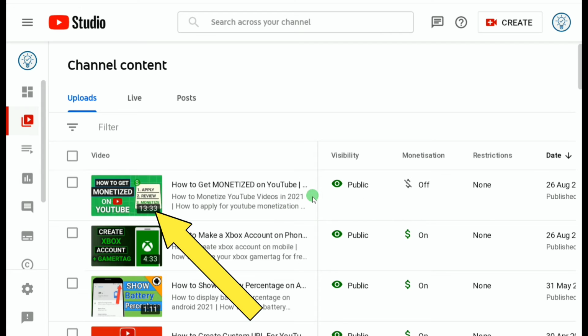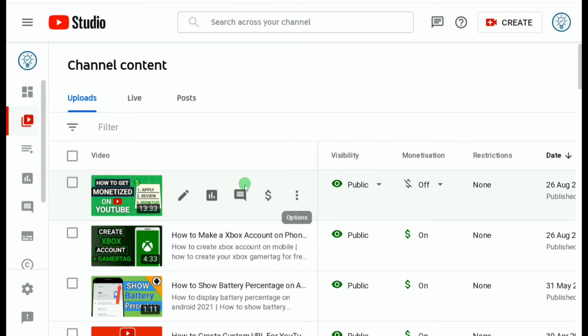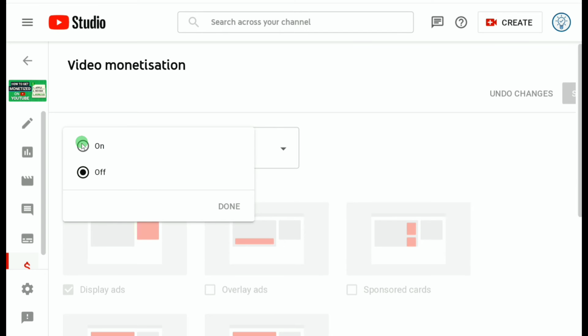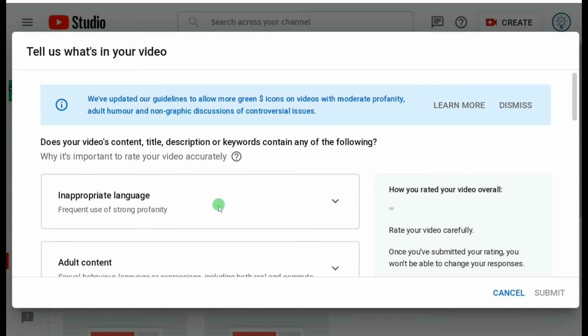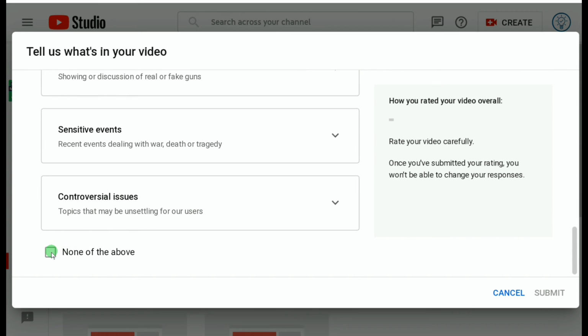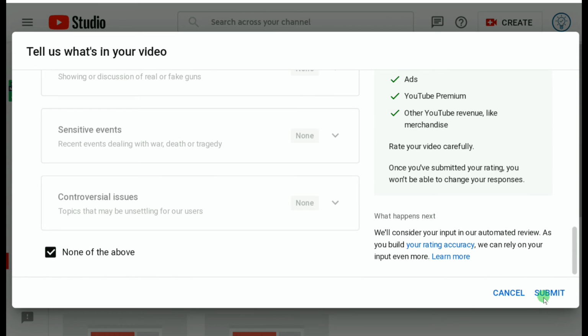Now here you can see the longer video. So to put more ads in your longer videos, which is over 8 minutes long, click on that video title and then click on that dollar icon monetization. And then make sure you have turned on monetization of that video. So now click on here and turn this on and then click on next. Now make sure that your video is advertiser friendly and follow its guidelines, and then scroll down and select none of the above and then click on submit.